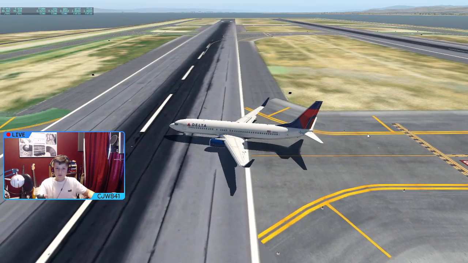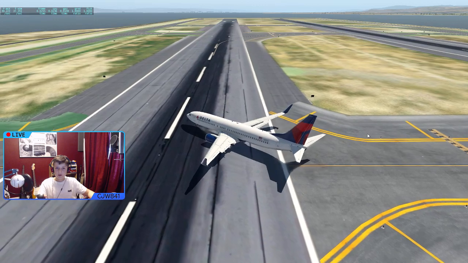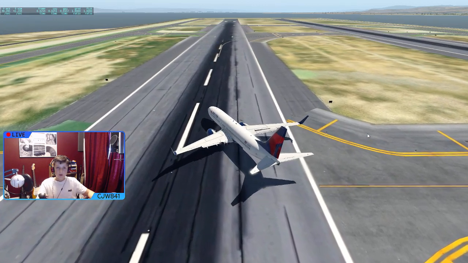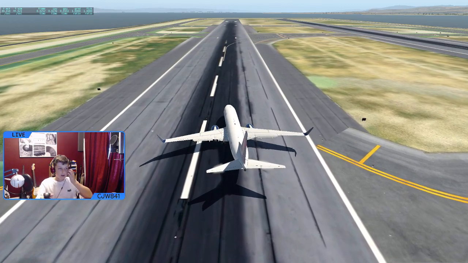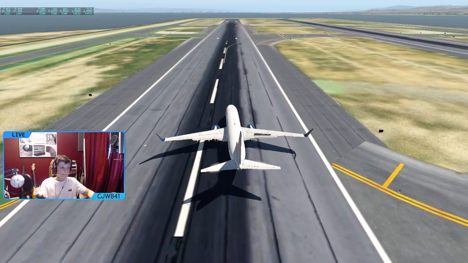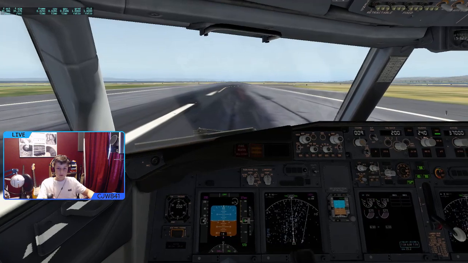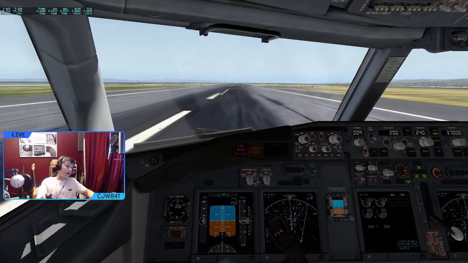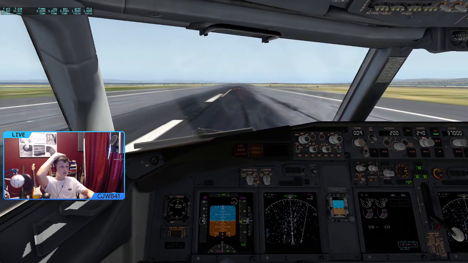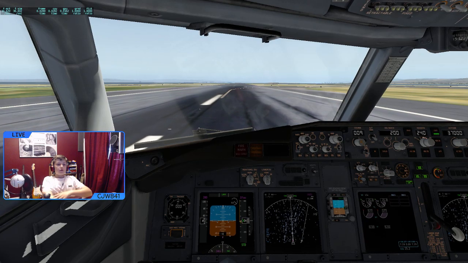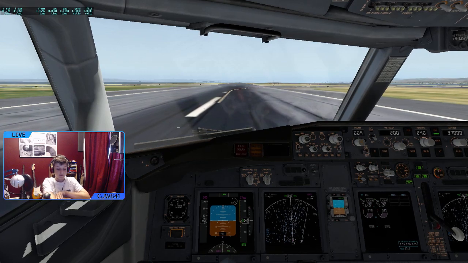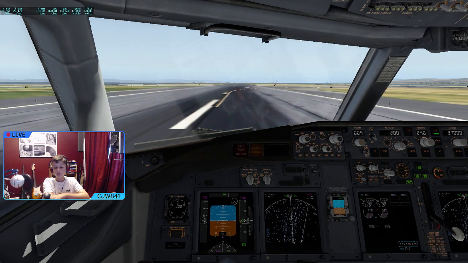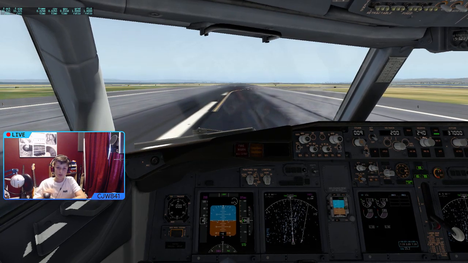Actually, this is 100% the wrong one-way, I think. Yeah, so we're gonna have to go back over to this one. Because I can't say that I have flown from, what's it called, San Francisco before. I've never flown from San Francisco before, so this is going to be a new experience for me.